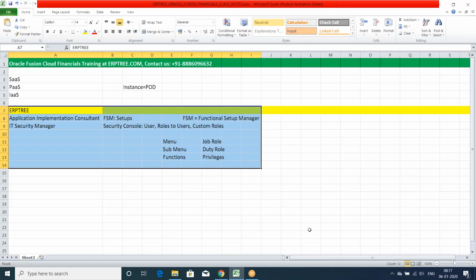Yeah, that you have to plan and do. Say for example, I'm going to assign one job role to the user. Within the job role I have 5 duty roles, but my requirement is to give access to only 3 duty roles to that user. In that case, make a copy of the job role, remove those 2 duty roles, then 3 will remain. That you can assign to the user, and you can call it a custom job role.